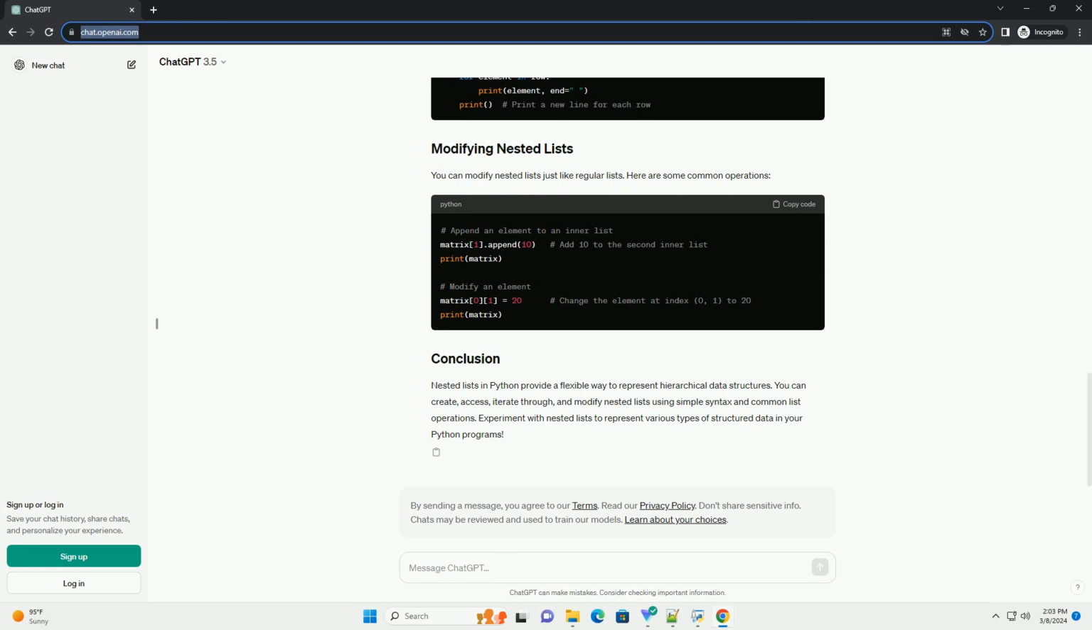You can access elements in nested lists using multiple indices. Each index corresponds to a level of nesting. Here's how you can access elements.